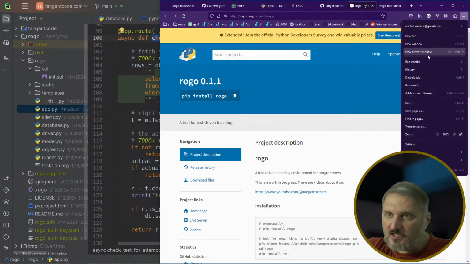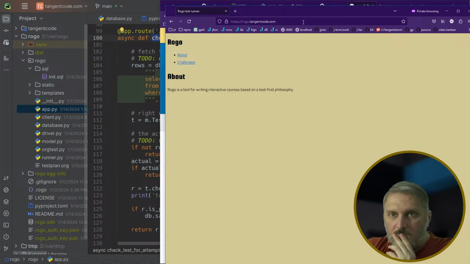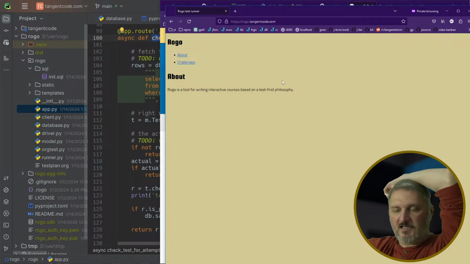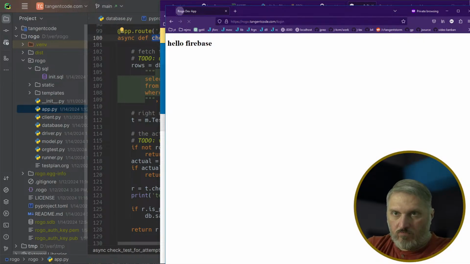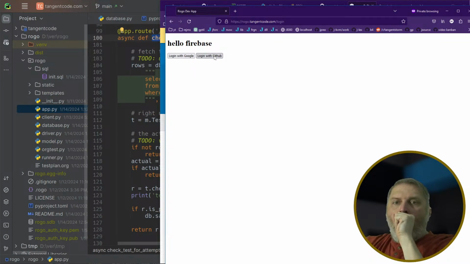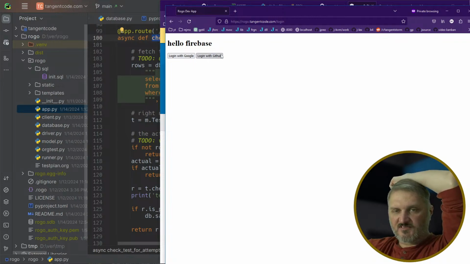How do I make it like a new private window? So if you go to rogo.tangentcode.com, there is no login button. Right. So all right. So I'm going to have to add that. There is. Yeah. I think you can say like login. This does not actually work, but you can log in with Google. I've not been able to successfully log in with GitHub yet, but if you log in with Google, then you're logged in, and then you can use rogo login to use this server.